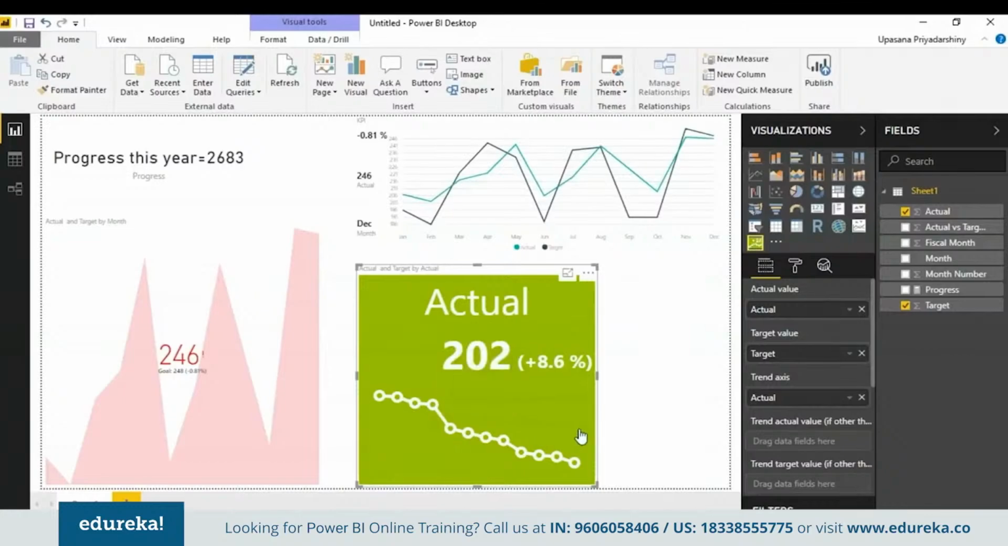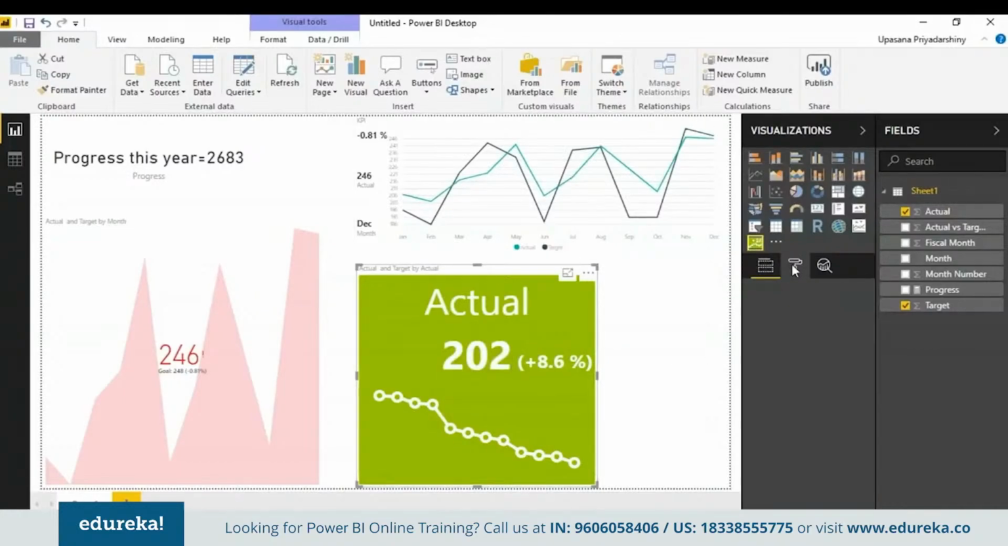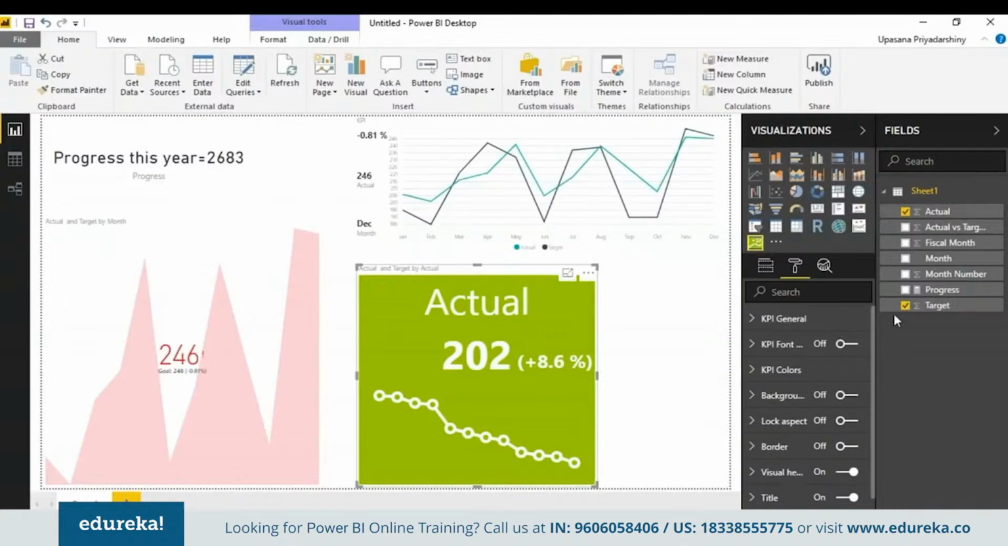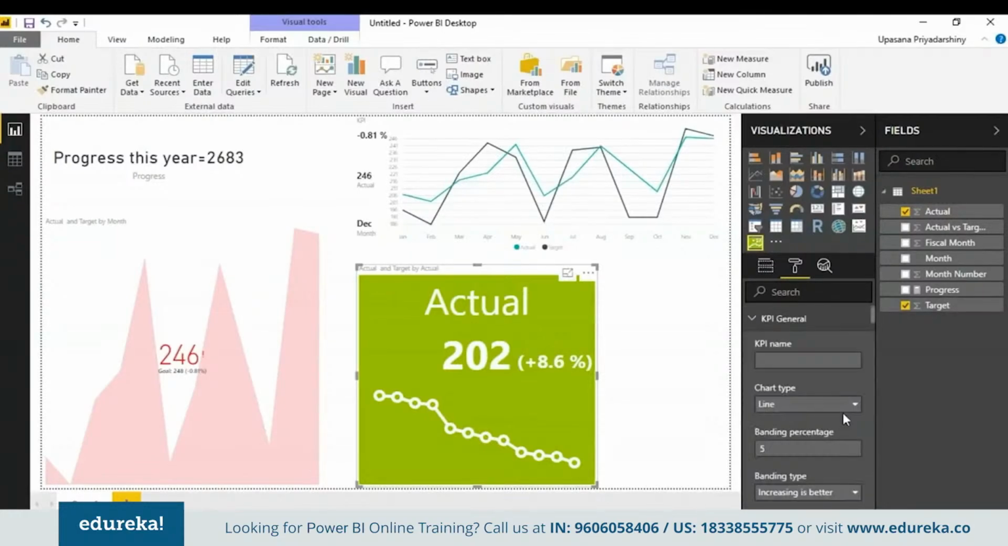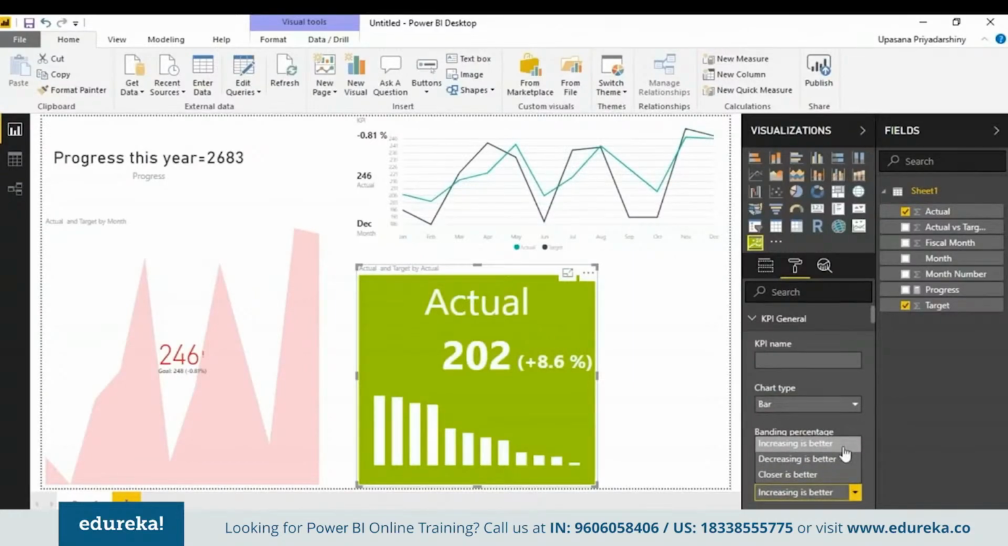dots and indicators. What you can also do is you can go to this formatting pane and you can change the graph. You can go here to KPI General and choose a chart type. Right now we have a line chart, then we have a line no marker where those indicators are gone. Next we can use a bar chart as well. You can choose a banding type, whether increasing value is better, decreasing value is better, or the closer is better.